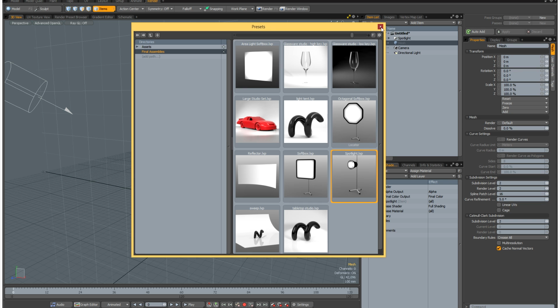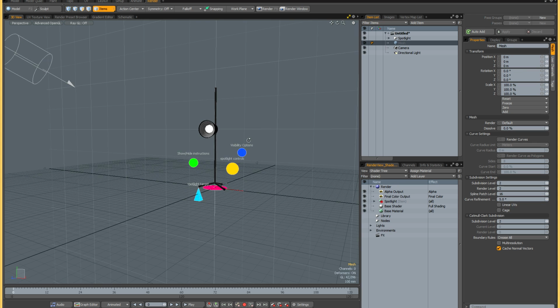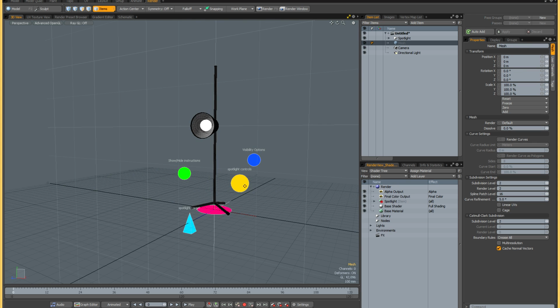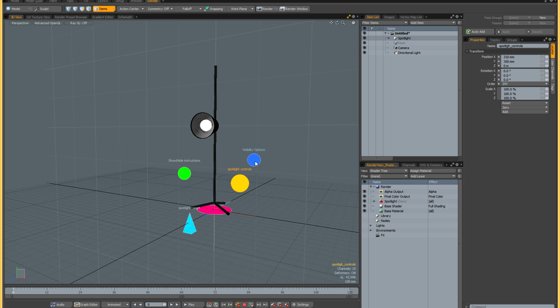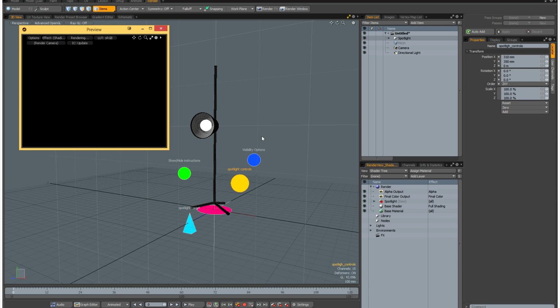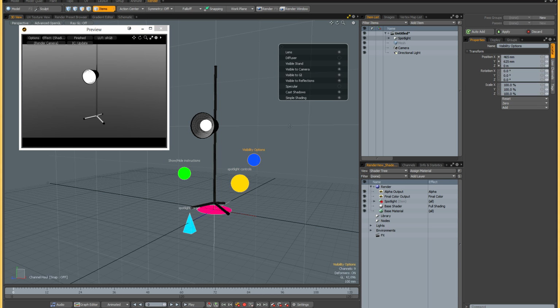Next, I'm going to show you how the spotlight assembly works. So this has got an extra locator, just because I didn't want this menu to get really tall. So I've separated the visibility options from the actual controls. So I'll just open preview again. So let's just rotate this light slightly so that we can see it a little better. There we go. So let's look at the visibility options to start with.